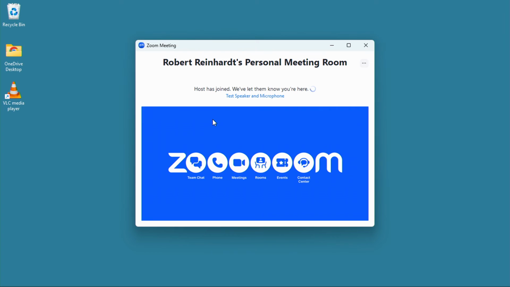Now I'm going to demo the UTAP for HDMI devices with Zoom. In this demo, I'm running Zoom on Windows 11. As you can see, I'm already in a waiting room for a Zoom meeting. Here, we can test our speaker and microphone as well as our video capture device. Let's connect the UTAP for HDMI devices to the PC.